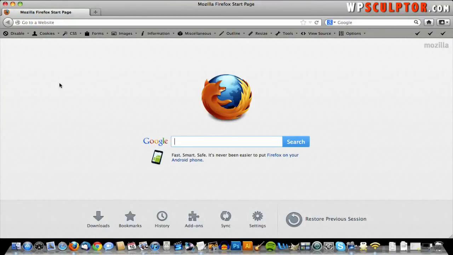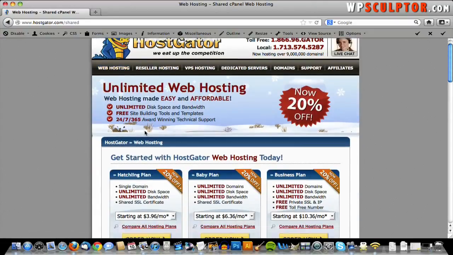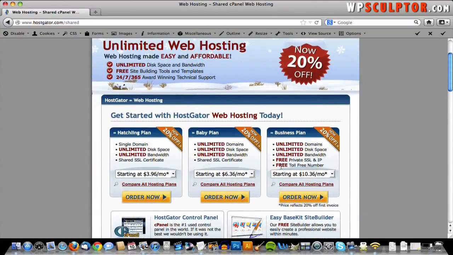The first thing we're going to do is set up web hosting and a domain name with HostGator.com. So just go to HostGator.com and click on web hosting. Now you have 3 different options here: the hatchling plan, baby plan, and the business plan. The hatchling plan, you can only have 1 domain name. In other words, you can only have 1 website with the same account, and obviously that's going to be cheaper.